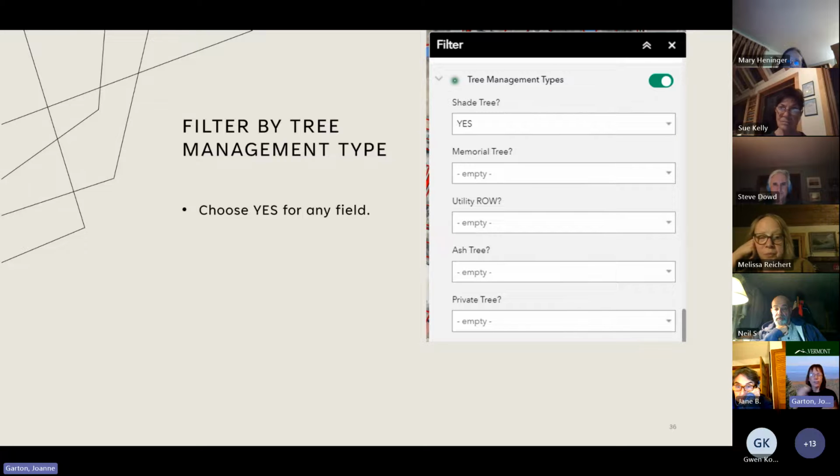So being able to filter trees by the management type can be pretty useful. Show me all the trees that are the utility right-of-way trees, because I'm not going to worry about those with my municipal hat on. Another way to catch your ash trees there. Show me all the ash trees. Show me all the private trees that we've got in our inventory. So you just have different options, different ways to sort your data visually there. And each time you click on that, it'll show you your yes or no options.